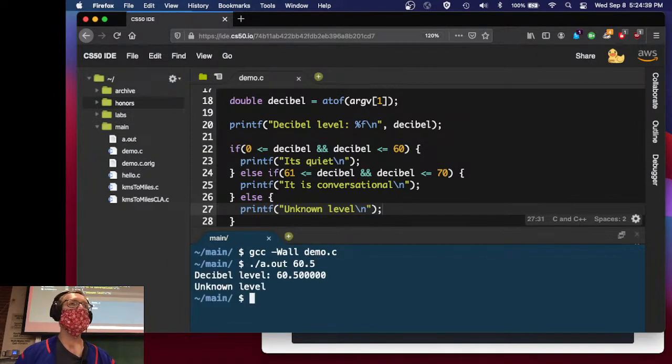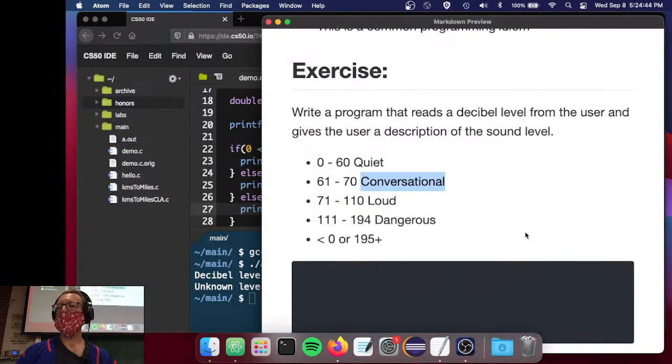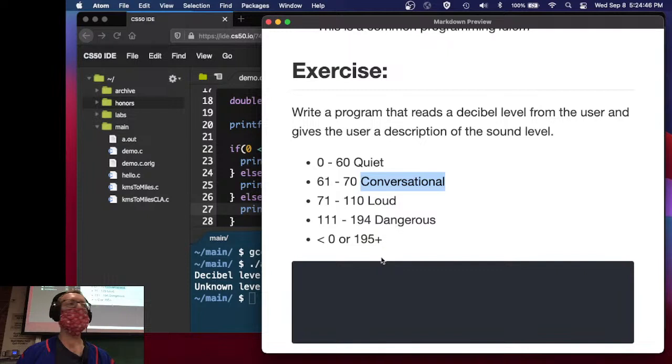60.5, unknown level. But is it? I don't know. Not that. Is it quiet or is it conversational? Again, it's a bad specification. Maybe, do we want to err on the side of quiet or conversational? Which one?